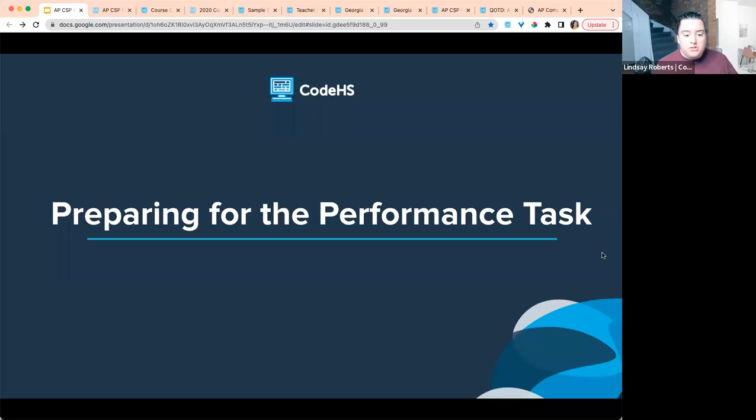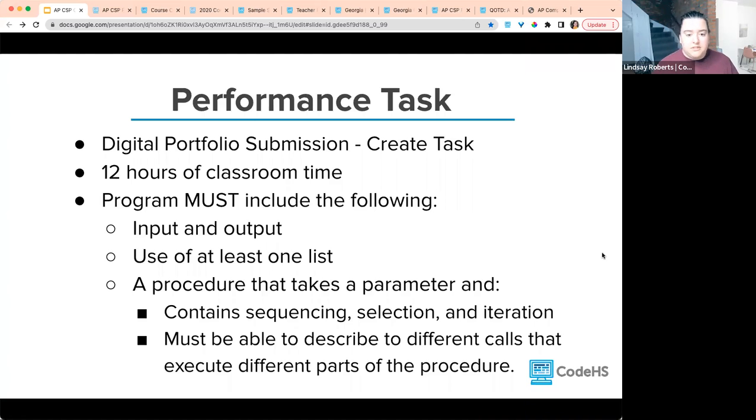Okay, so moving on to the actual performance task and how to prepare students for this. And this might seem like it's far away. You're probably not doing it until later on in the year, but it is something to think about as you're planning out your year. You are required again to give 12 hours of classroom time. The program that the students write, they can write it in pairs, but the written responses they do have to complete independently.